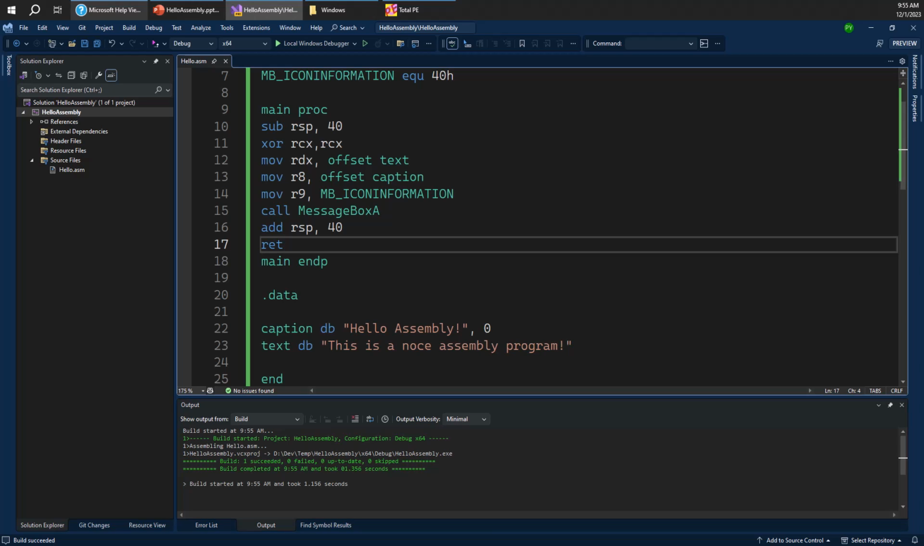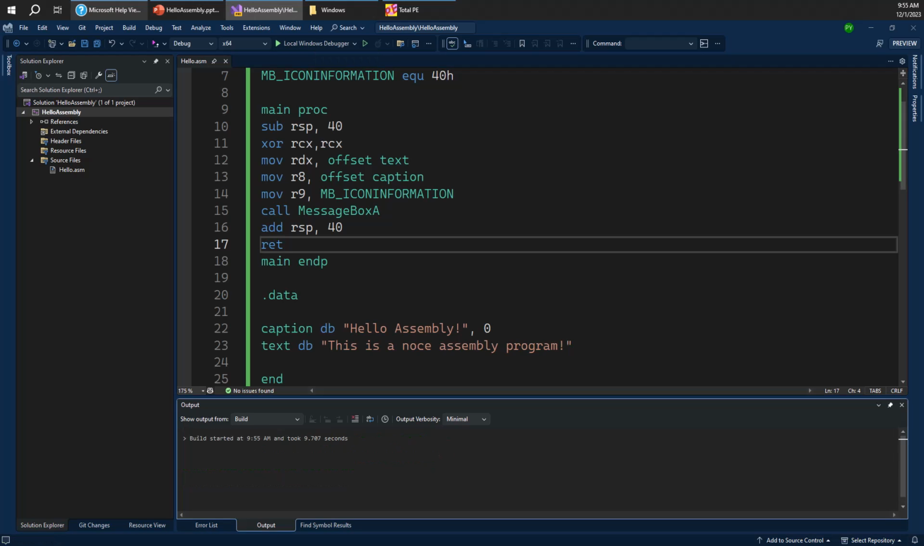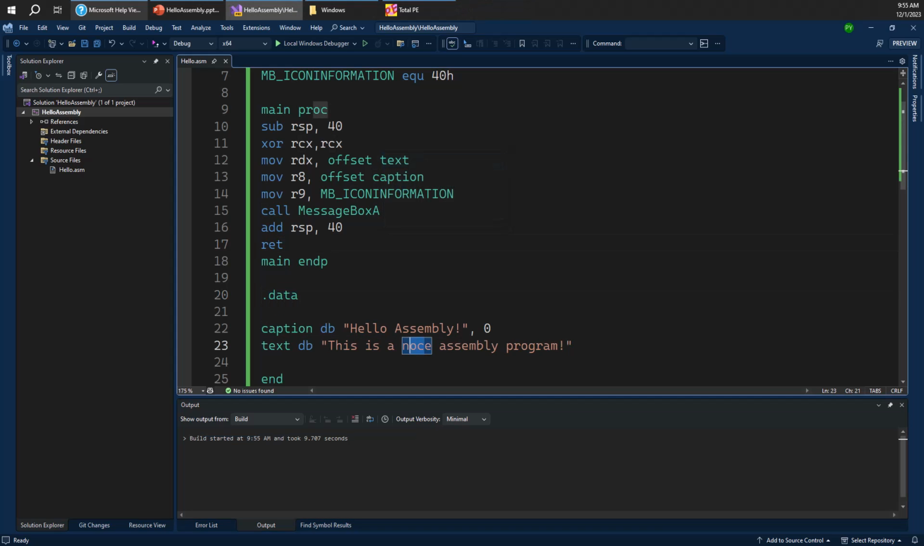Let's see if we can run this thing. We can run it with the debugger or press Ctrl F5. Let's do Ctrl F5, and here's what we get. Hello assembly, this is a noise. Oh well, I guess that's my bad. I really wanted to write nice, but good enough. So it works.